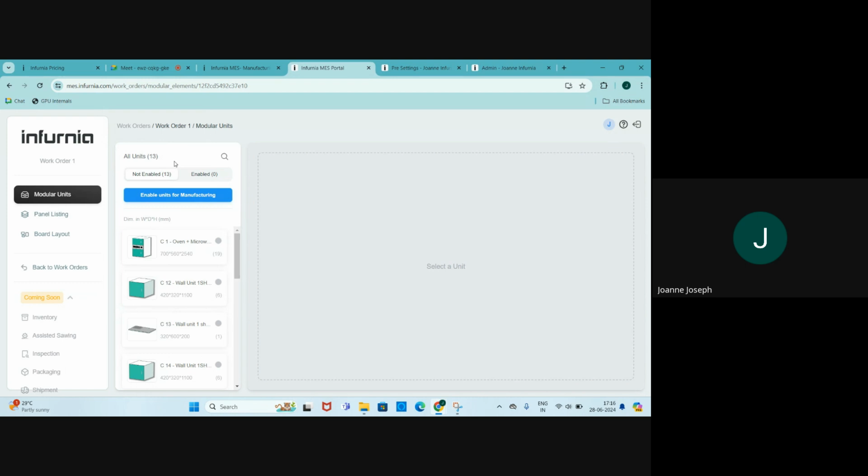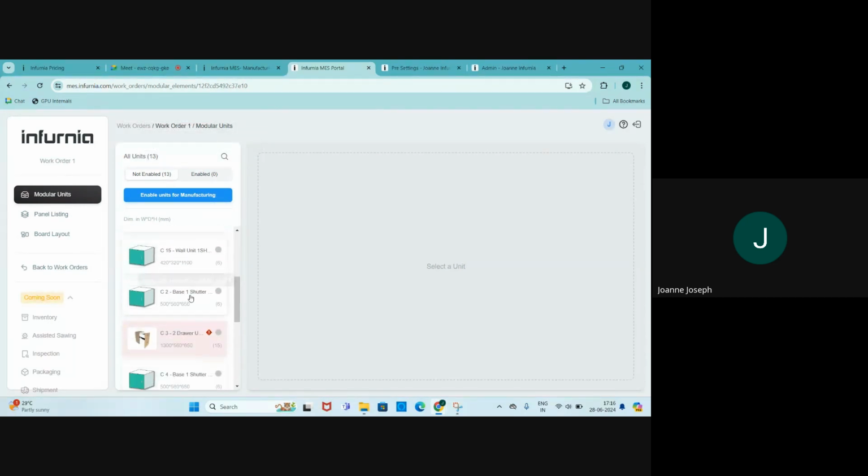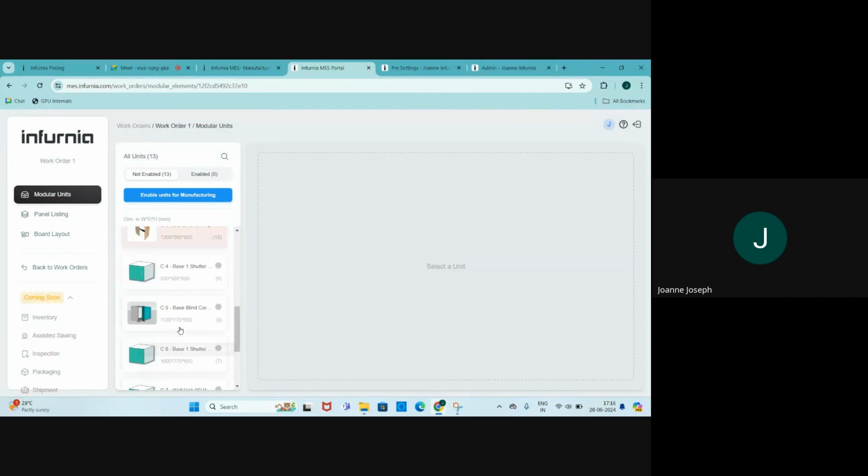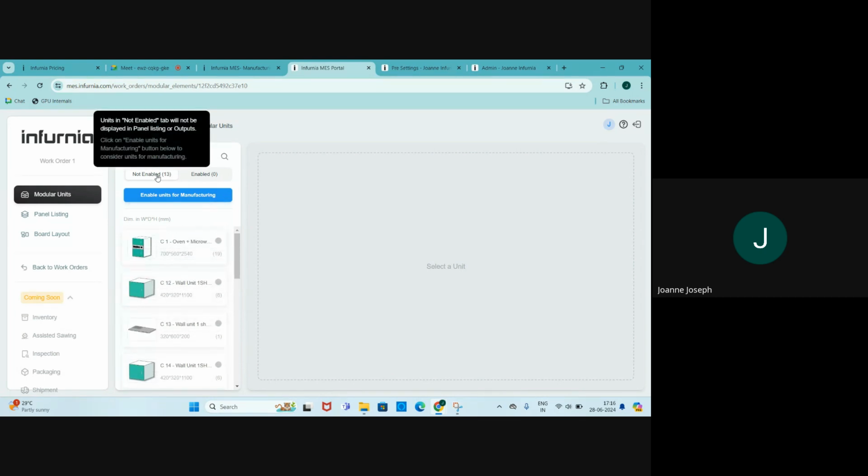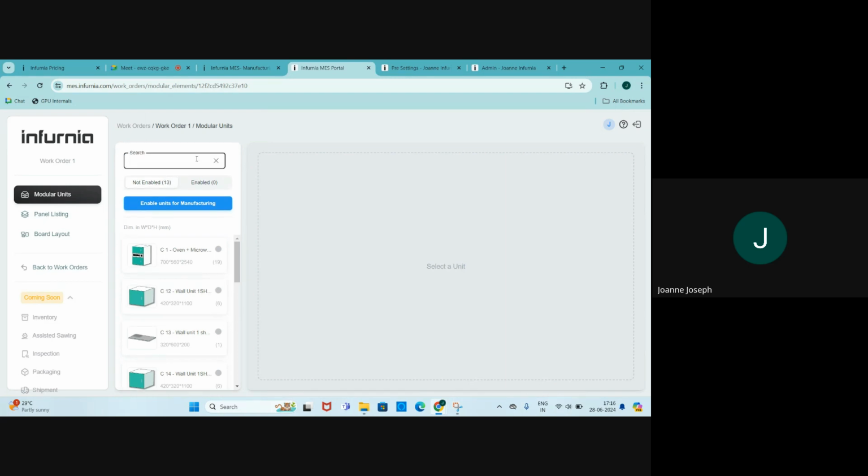Right. So we can see that all the units are here. These are the list of units that have been created. You can see that there's something called not enabled and enabled. That is something that we can go into further. And this search bar.